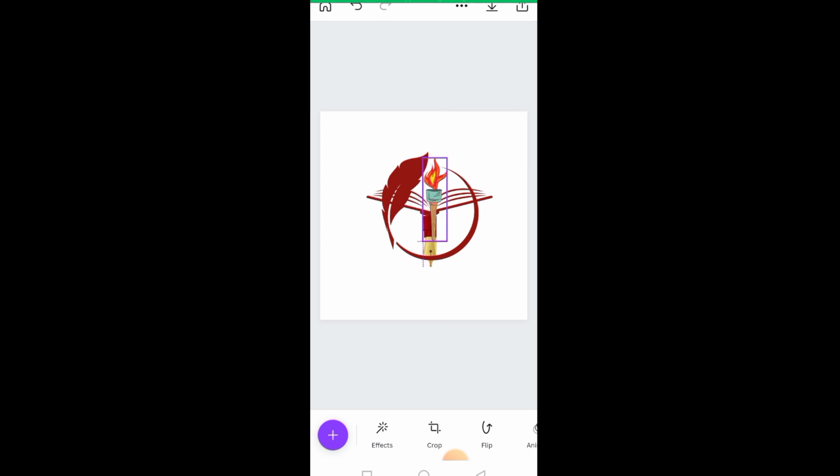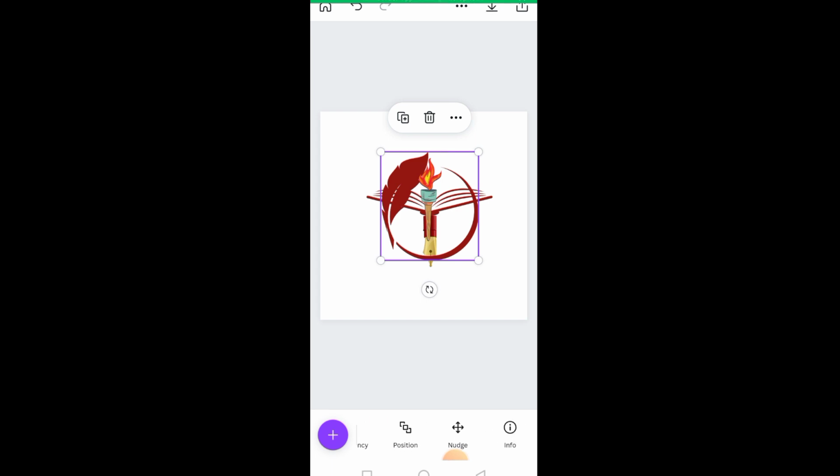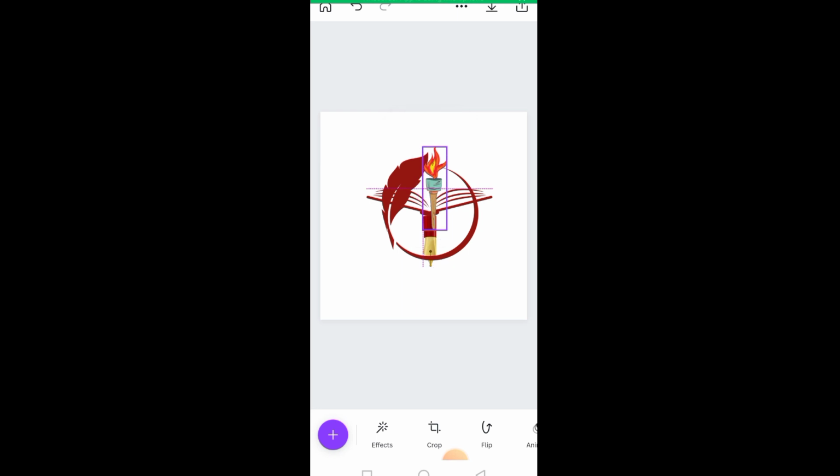I think it's in order now. Good. Let me see if I can work on the feathers. I think what I'm going to do is take it up a bit.